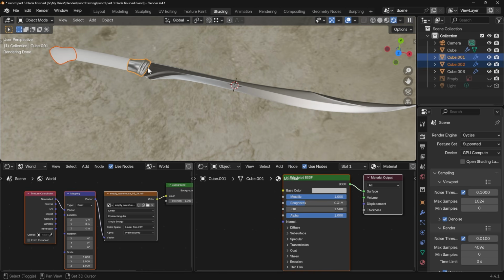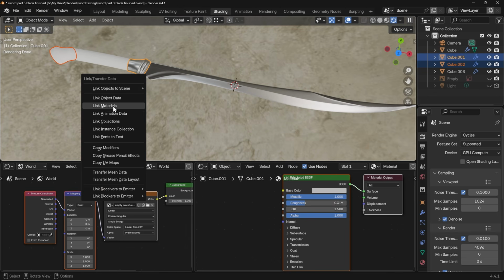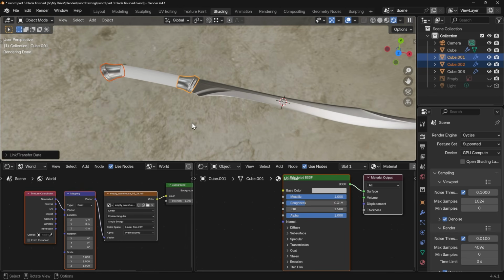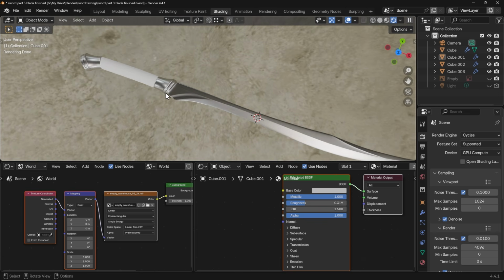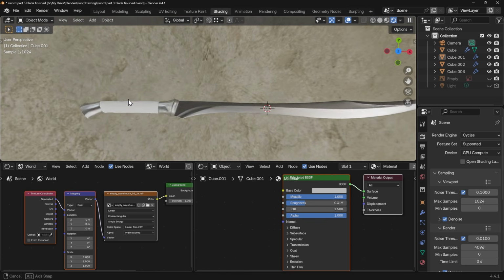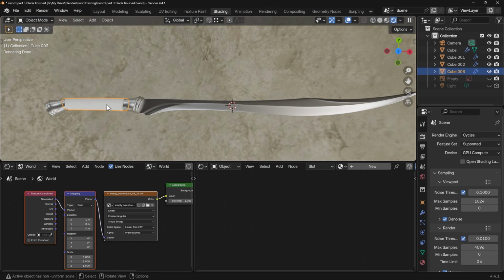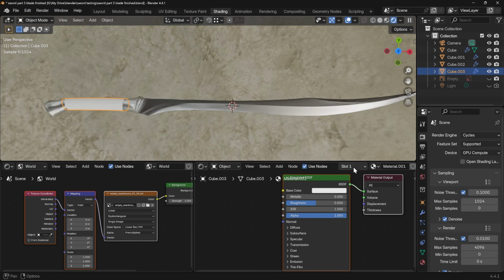That one and that one, I can select both, making sure that the one that has the material is selected last. That's the active object, highlighted yellow there. Control L will link them together with link materials. There we go. And now we've got our handles there. And you can obviously add a little bit more detail to your handles. And then the last thing is the actual handle itself. I'll create a new material here.